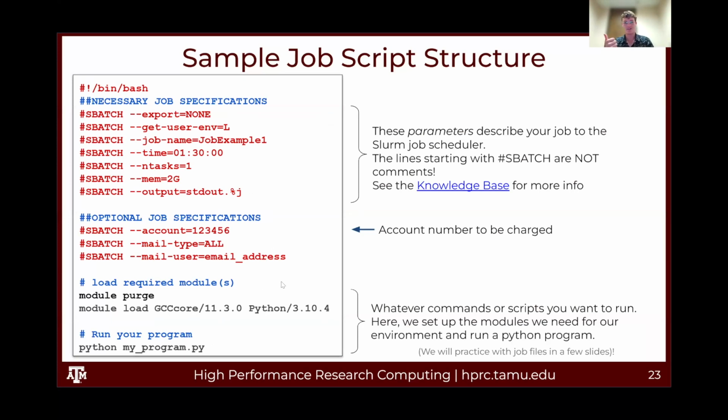You can choose what account you want to use. You can choose to get mail whenever your job is done. You can have it email you, which I recommend. It's just nice to get notifications like how your job is doing or when it's done. And then down at the bottom, here's some stuff they added.